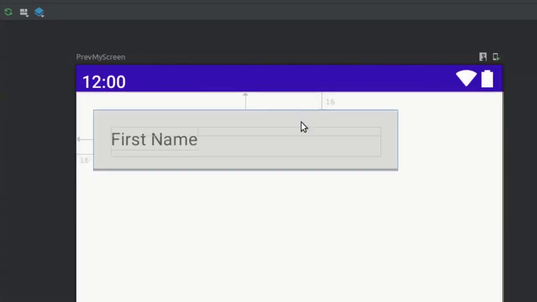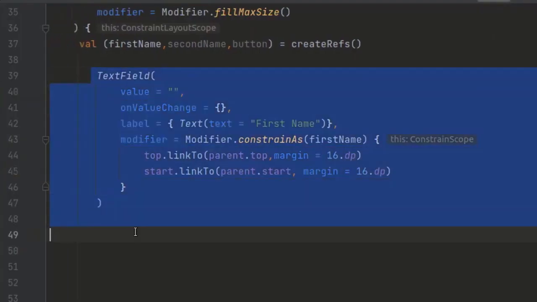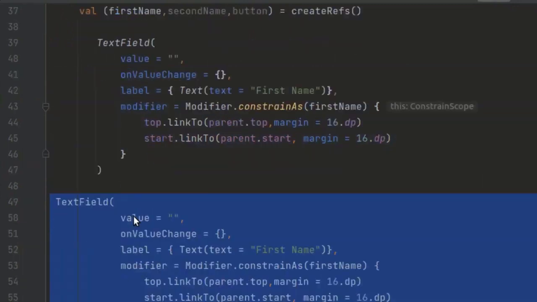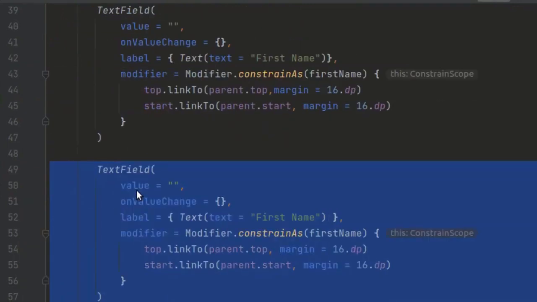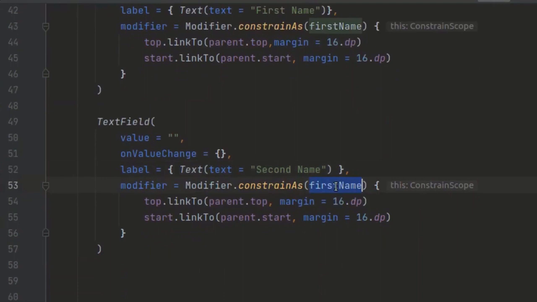What we want also is to display another text field to contain the second name. So let's add another text field inside our code. We can easily copy this and press Ctrl D in order to duplicate it. Here we can easily change it to secondName, and we also want to pass in second name here. And we're just going to leave the top linked to the parent top with the margin.